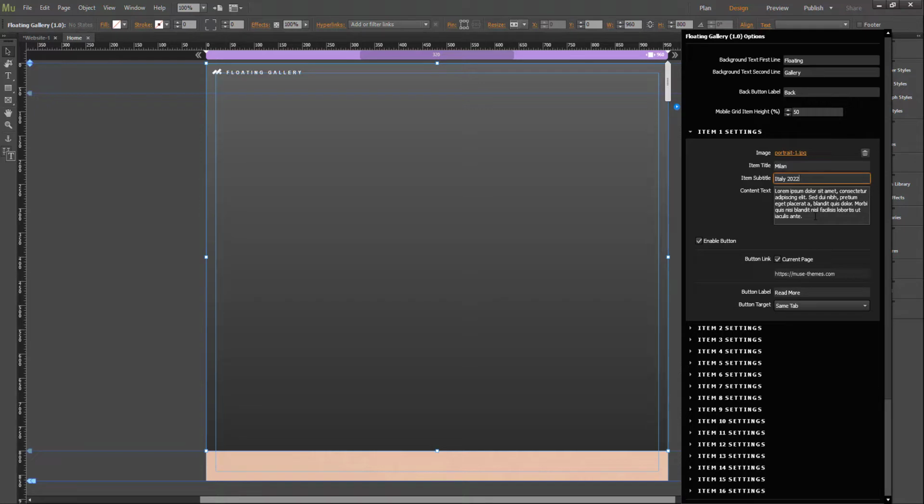And then below that, we have the content text. This is the item description text. I'll leave this with the lorem ipsum text that's there by default. Next, we have the enable button. This enables a button for your item detail page.